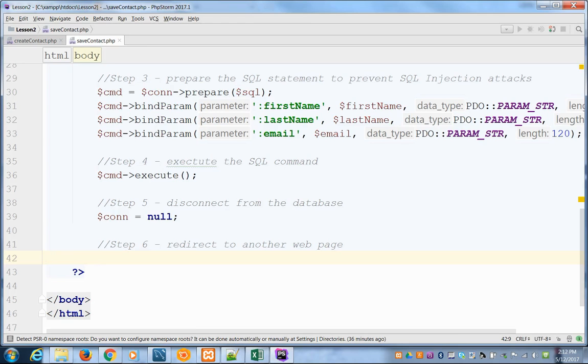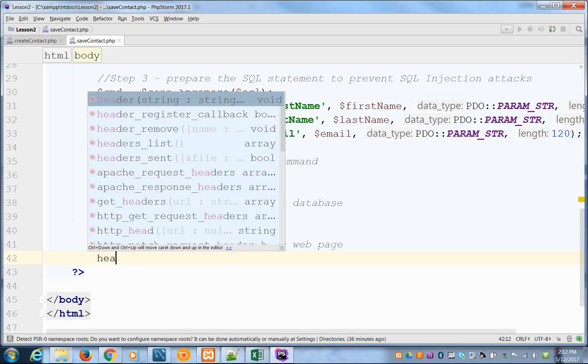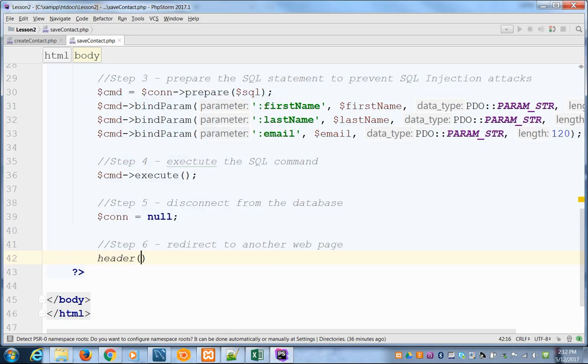And then the last thing I'm going to do is I'm going to say header. And in here I'm going to say location, and let's say we'll create a string called contacts.php. Okay, and on that screen we're going to show a list of all of our contacts. So I'm going to hit save.